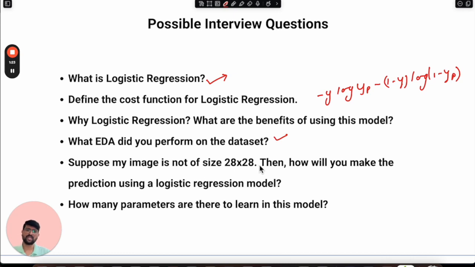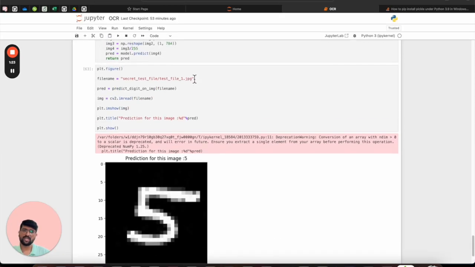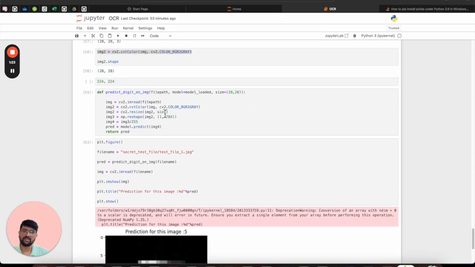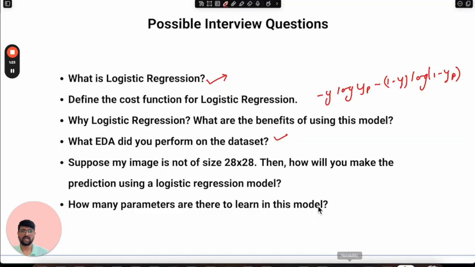Suppose my image is not 28 by 28, then how will you make predictions using the logistic regression model? This is a very perfect use case. As we just saw, if our image is not 28 by 28, we first need to resize it using cv2.resize. Otherwise, there is no possibility that our model will give a prediction. We first need to resize it into our required format. Only then will this model give us predictions.